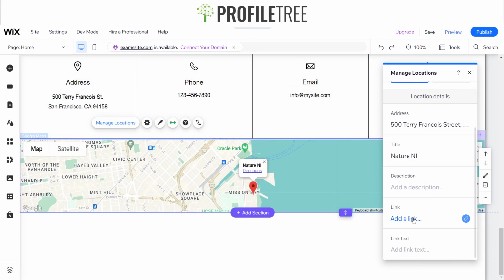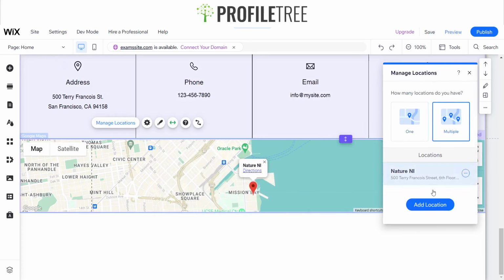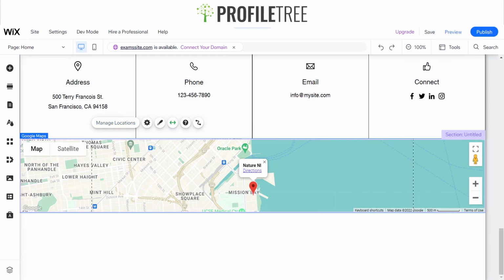You can add descriptions. You can even add links if you want to as well, which is cool. You can add multiple locations, especially if you have, say, a franchise with different areas. You can list out all your different shops throughout that state or throughout that city. So that's what's good about that as well.